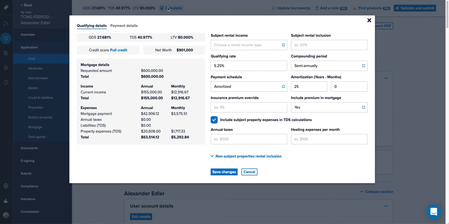If you click on the calculator, you're going to be able to see the qualifying details. You're going to be able to see subject rental income and rental offset. You can edit everything in here, and it will be reflected on the application as well. Depending on the loan to value, of course, you can adjust and turn off or on the premium for mortgage insurance. Annual taxes you can enter in here as well, and the heating expenses per month. Save changes. This will all be reflected on the application now.